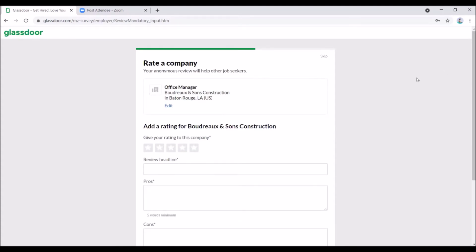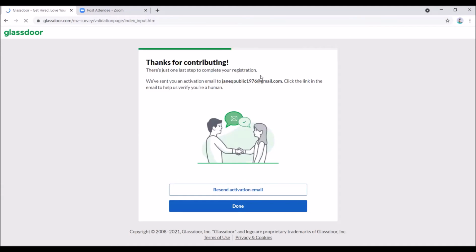Now they want us to rate the company, but you see we can skip this. So let's skip it. I don't want to do this. But again, you have to give them some kind of review. It can be salary or company review or interview review. You have to give them some information in order to get access to the information on Glassdoor. So we will skip this. Thanks for your contribution. And done.